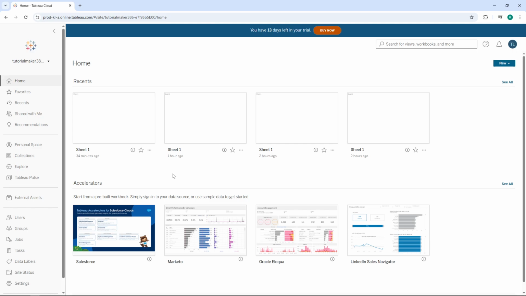Let's start by opening your web browser and heading to the Tableau website. Type in www.tableau.com in your address bar. Once you're on the homepage, you'll need to access your workspace. If you already have an account, click on Sign In at the top of the page. Alternatively, if you're working locally, you can open Tableau Desktop or Tableau Public directly on your computer.